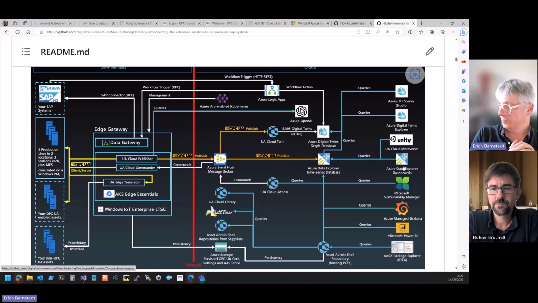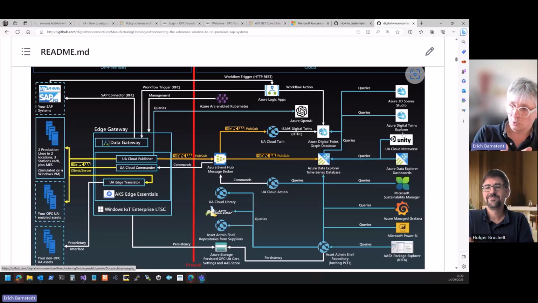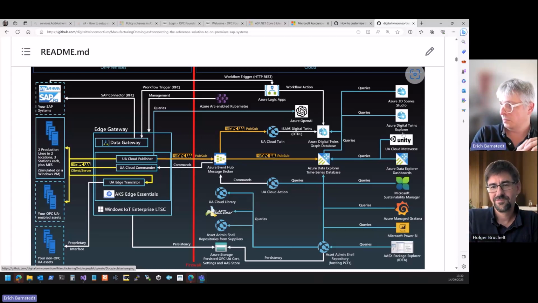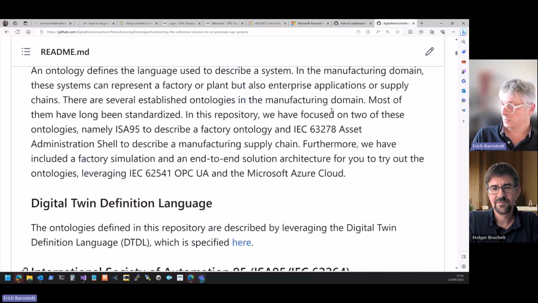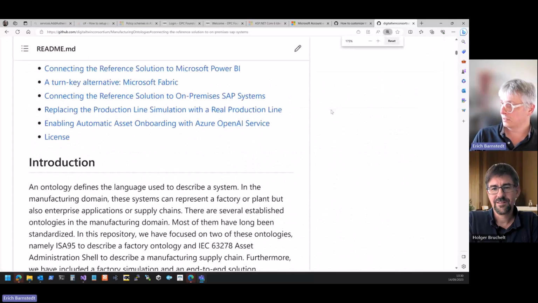And yeah, we have Power BI integration, Grafana integration. We even have an industrial metaverse application we built using Unity that the Digital Twin Consortium and the OPC Foundation also collaborated on. And then, of course, we have our 3D Scene Studio and Digital Twins Explorer for visualizing your digital twins, right? Which is also something a lot of folks are interested in. And again, it comes with lots of documentation. Let me just make that a bit smaller again so you can see it properly.